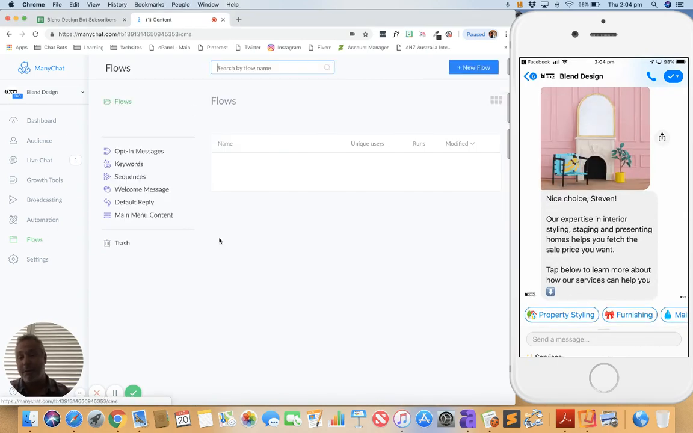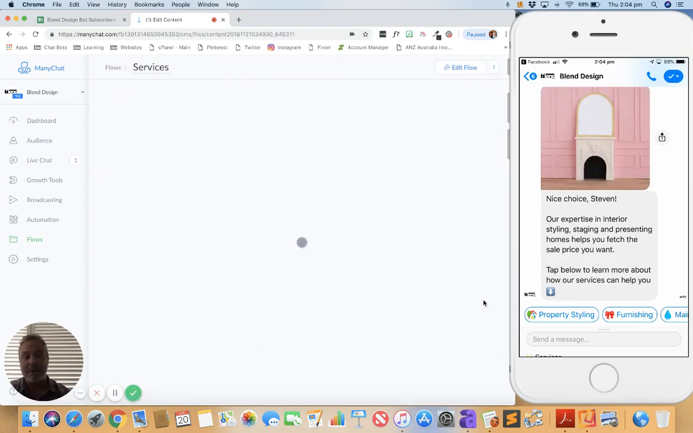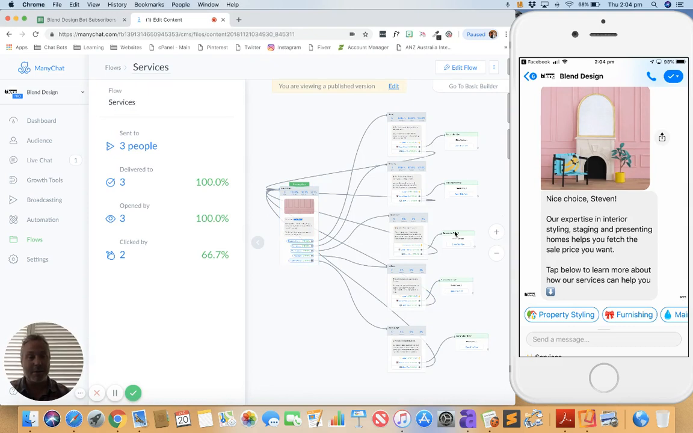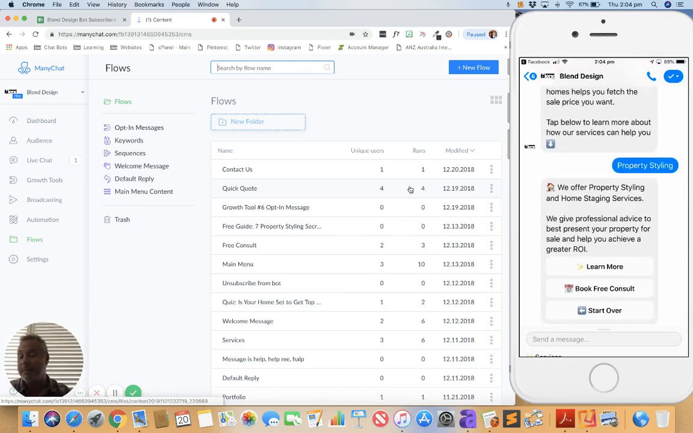This is built in a different flow if you want to know the back end of how things work. So I'll open that up. This is services, and this is what we're seeing at the moment. You can see the image there, and here are the options if we choose the buttons. The good thing about the flows is all the flows track how many people have been through each flow and where they've stopped and all of that sort of thing. And after we press a button, it tracks how far people have gone. So let's just hit property styling for argument's sake, and it'll tell us some information about property styling.